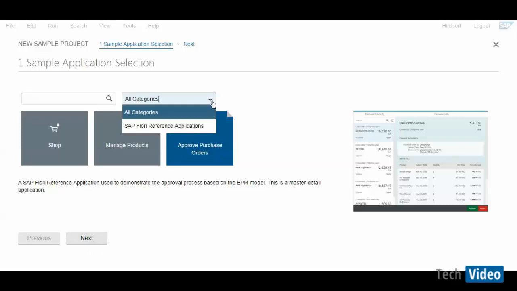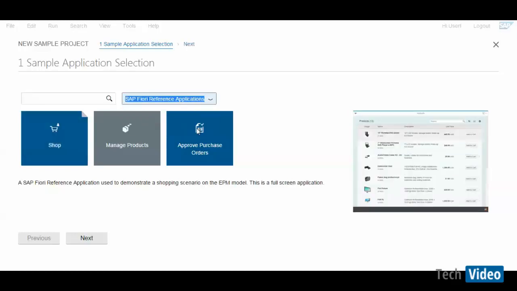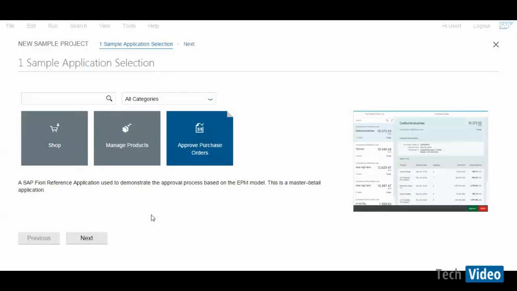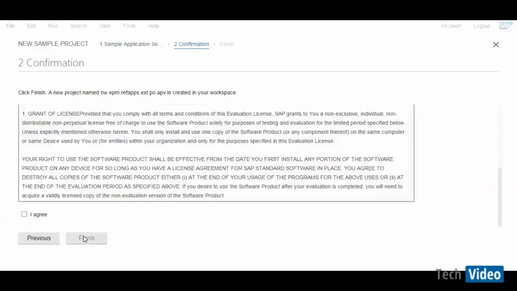In future you'll have so many sample applications. At that time you will have different categories, so you can choose. So these are all the Fiori applications. Click on this, and I agree, so that you will not be copying this project or using this content somewhere else. Just for your reference, you can read this license. Go, finish.